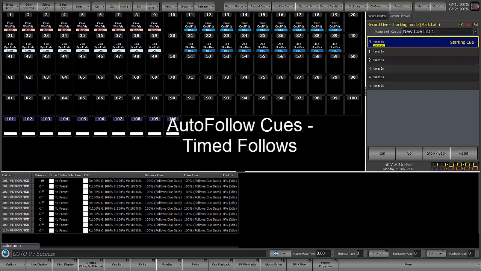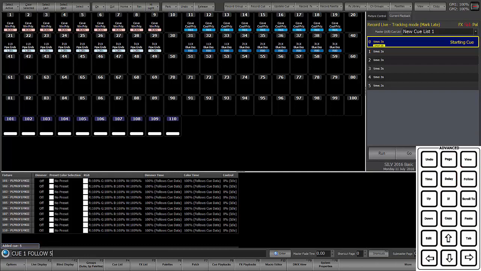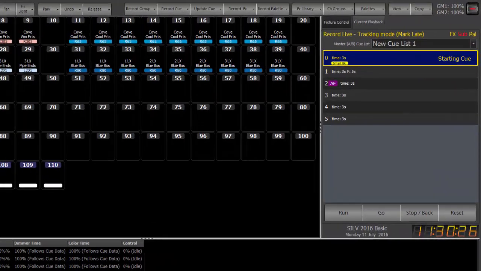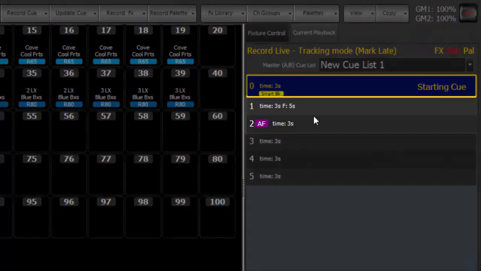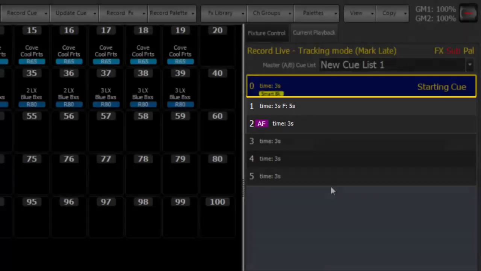The first way is timed follow. So let's take the example that we want Q2 to be triggered automatically after a certain amount of time after you trigger Q1. So let's say I want it triggered after a 5 count. So I'm going to say Q1 follow 5, enter. Now if we look in our sidebar, Q1 says F:5 seconds, so that's for follow, and then Q2 actually has an AutoFollow flag on it. Q2 is the one that would be triggered automatically.